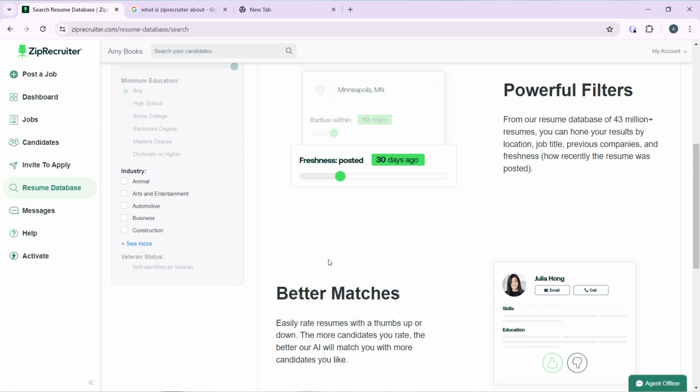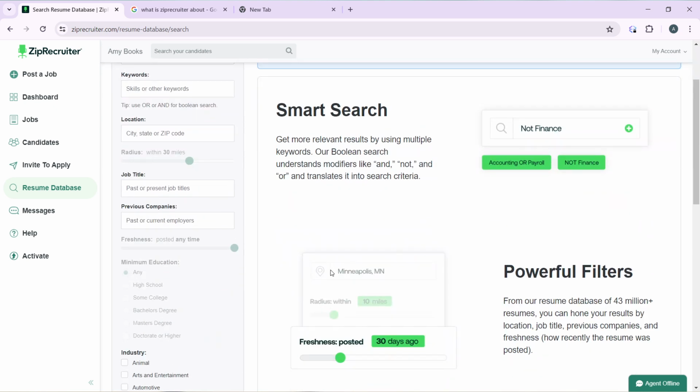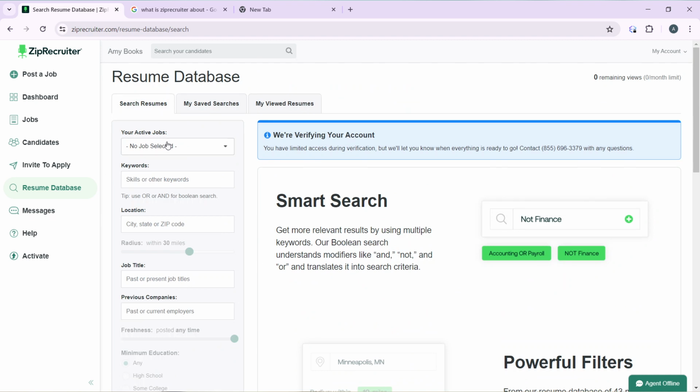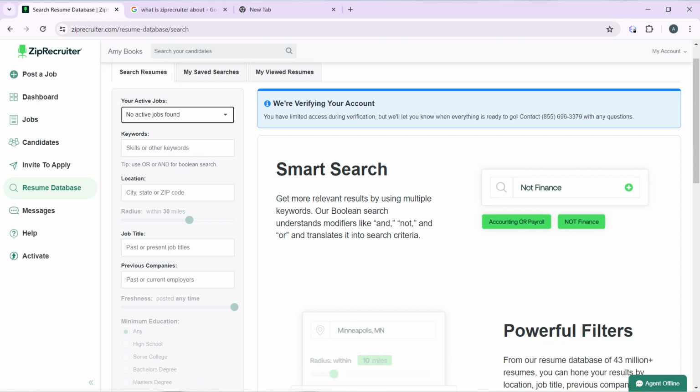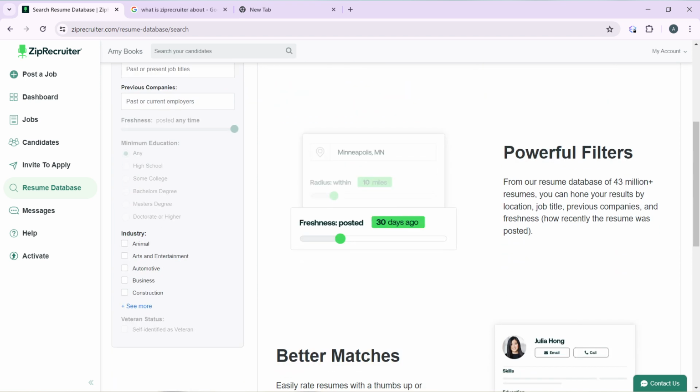previous companies, and freshness. Okay, so let's say your active jobs. It says I have no active jobs. So enter your skills, that's the keyword, and location, then job title, and the previous companies and the industry.